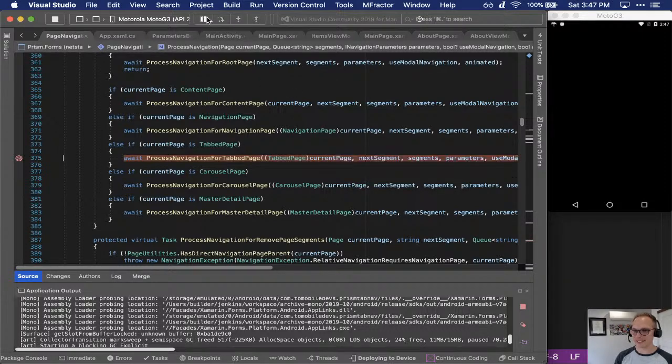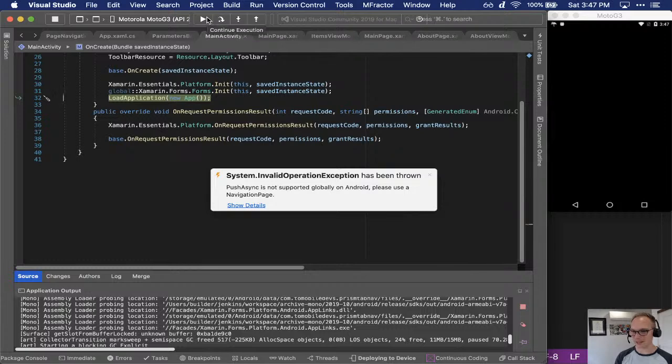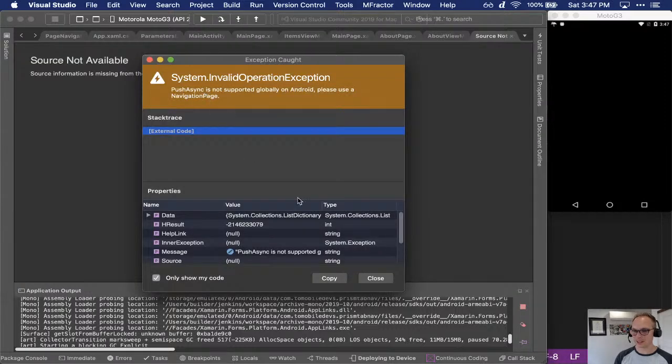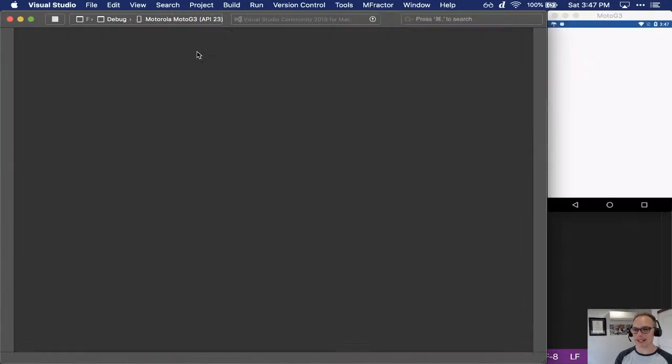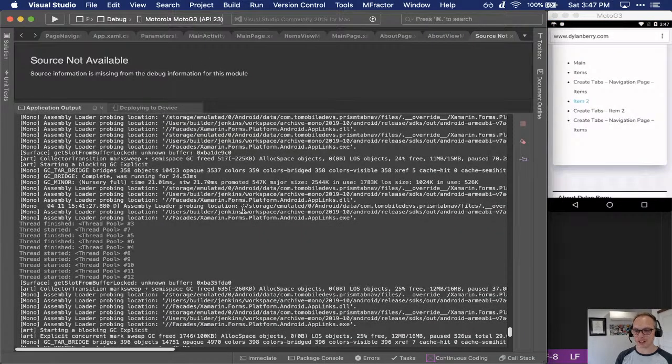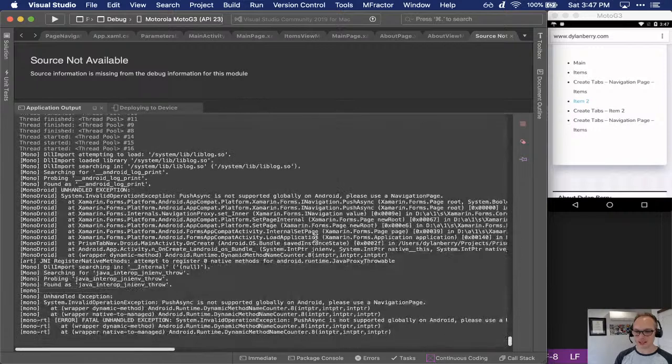Yeah, let's let this go. Cool. Like I said, keep hitting that continue execution. If you've got a hard crash, get more info. And in this case, it's not helpful, but usually it is.